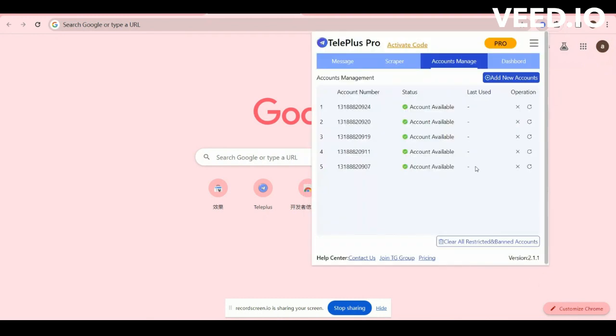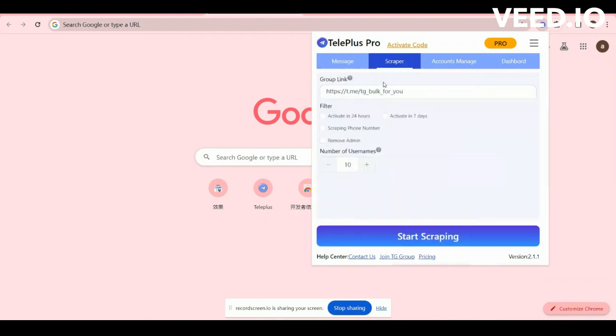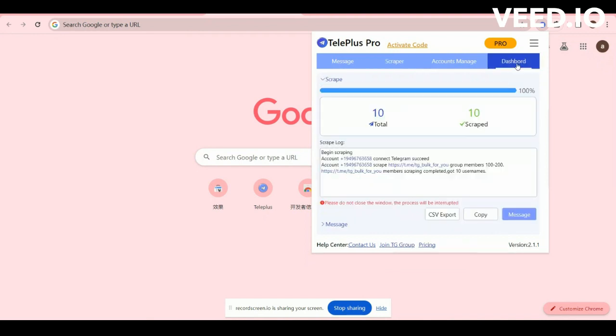Tap the message module to send messages with those accounts. You can send to usernames, phones, group links, and can use the scraper feature to scrape group members. Now I copy the usernames I scraped earlier.